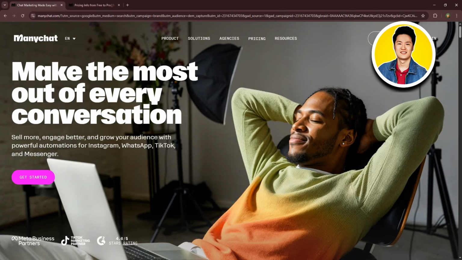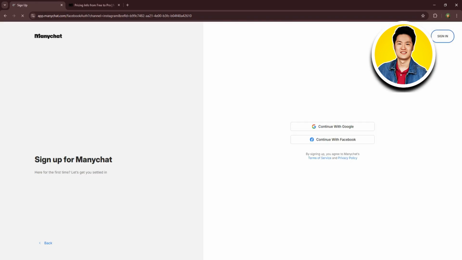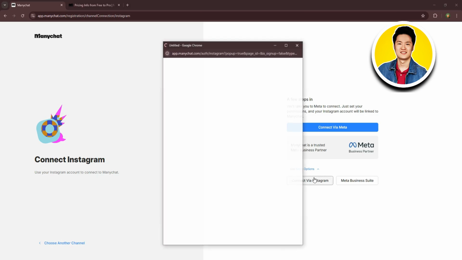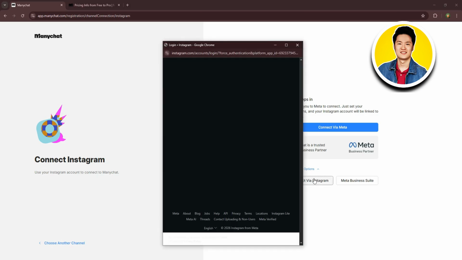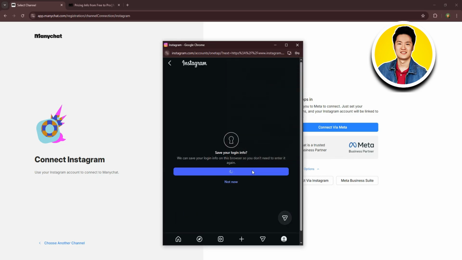Now, let's go back and click on Get Started on the top right, which will take us to the sign up page. Here, we can click on Continue with Google or Facebook. I will select Google. Then, we have the option to connect via Meta. And if you click on See More options, you can connect via Instagram or Meta Business Suite. I will select Connect via Instagram. Then, from this pop-up, you need to log in to your Instagram account.